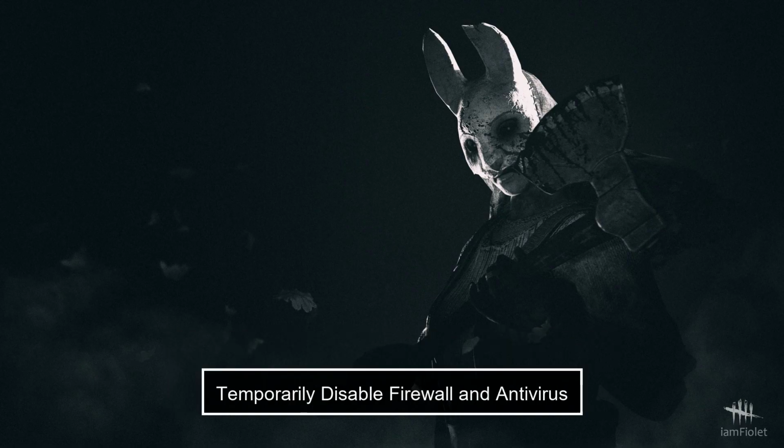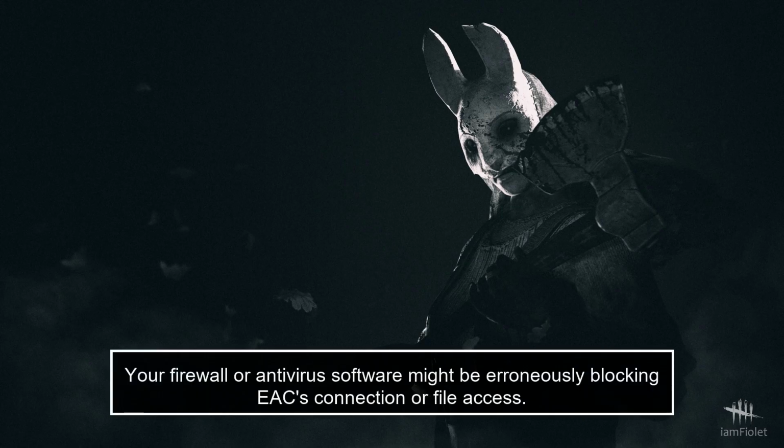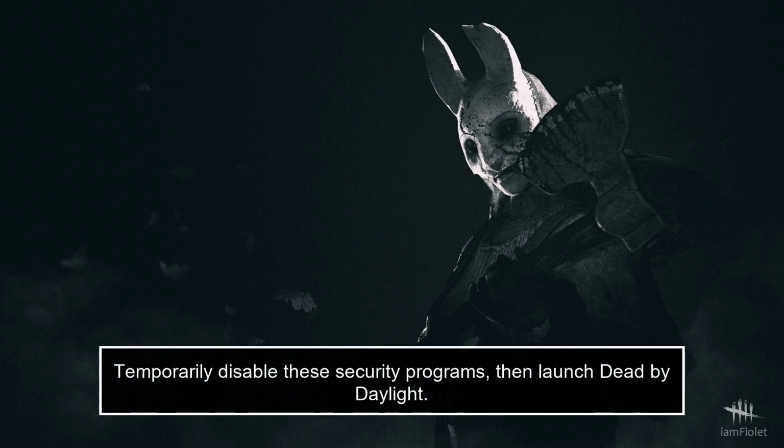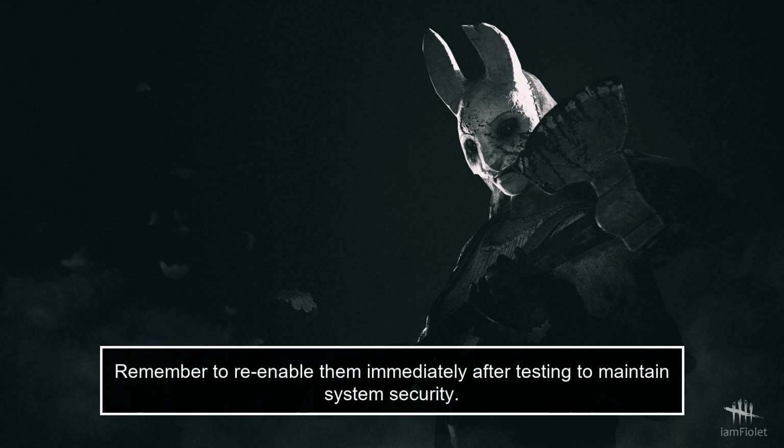Temporarily disable firewall and antivirus. Your firewall or antivirus software might be erroneously blocking EAC's connection or file access. Temporarily disable these security programs, then launch Dead by Daylight. Remember to re-enable them immediately after testing to maintain system security.